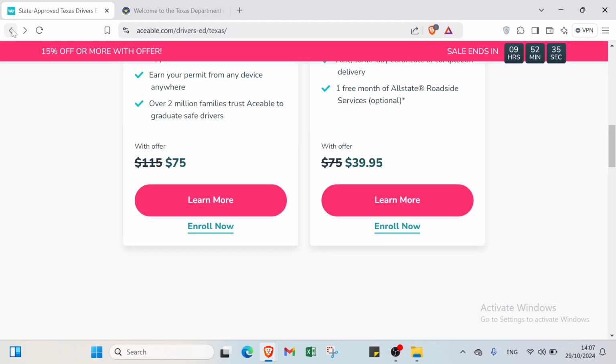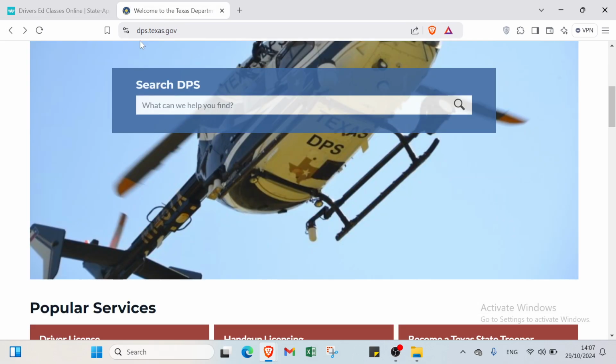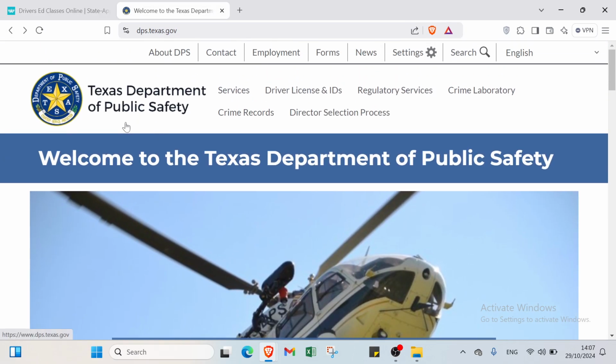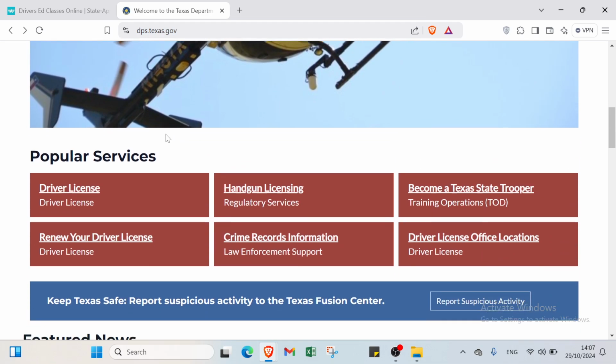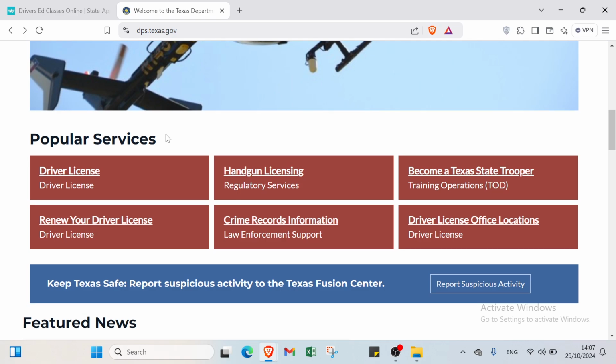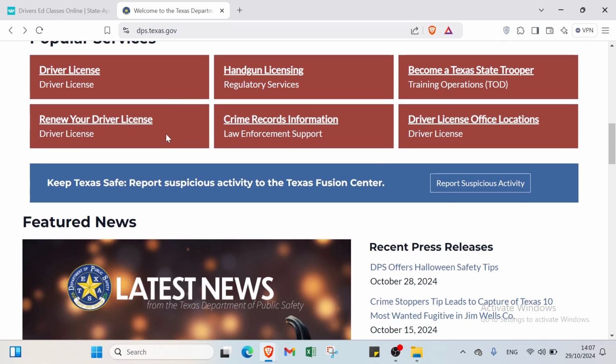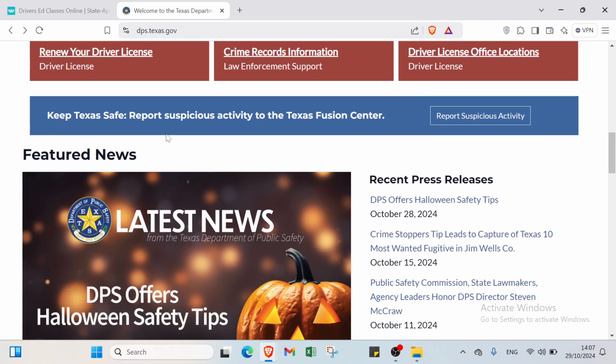All right. So right now let's move on to the next one, which is DPS, or Department of Public Safety. The Texas Department of Public Safety oversees driver licenses and vehicle registration in Texas. It administers the state's driver education programs, conducts driving tests, and issues driver's licenses and identification cards. The DPS also enforces traffic laws and promotes safe driving practices to enhance road safety for all Texans.